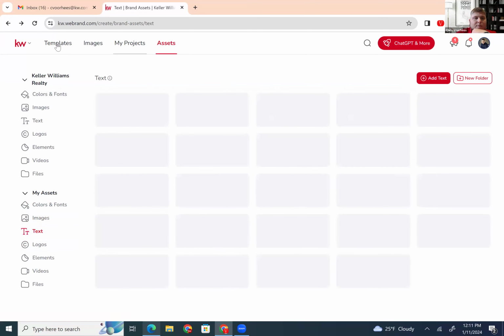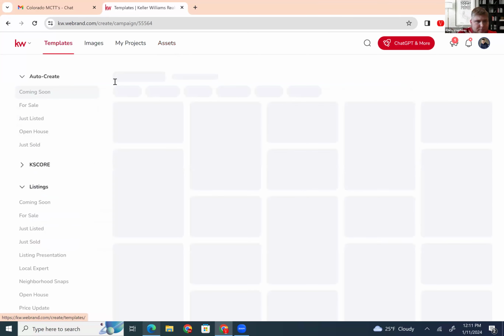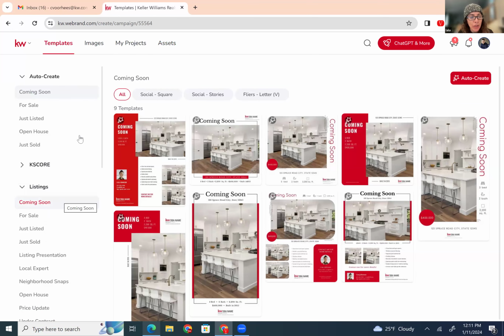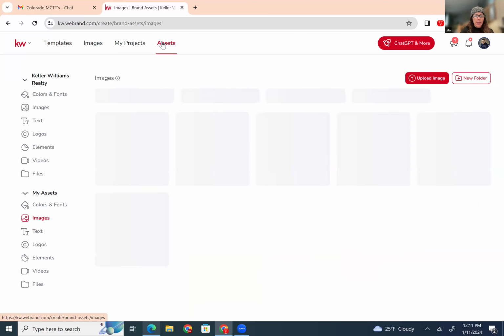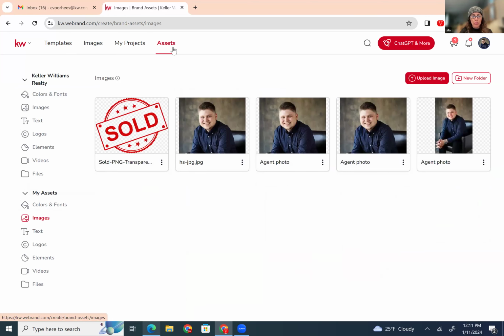All right, so if we go back to templates here. Okay, I'm sorry. Before you move on, where did you find the logo? Because I don't see it on my left hand. Did you click on assets? Oh, up here. Yep, right kind of top center, there's assets. You'll click on that and then it's a little confusing. There's Keller Williams Realty, but then there's my assets. For this purpose, so that it makes it easier when you're creating these designs, you'll want to do it under my assets. Okay, perfect. Thank you.